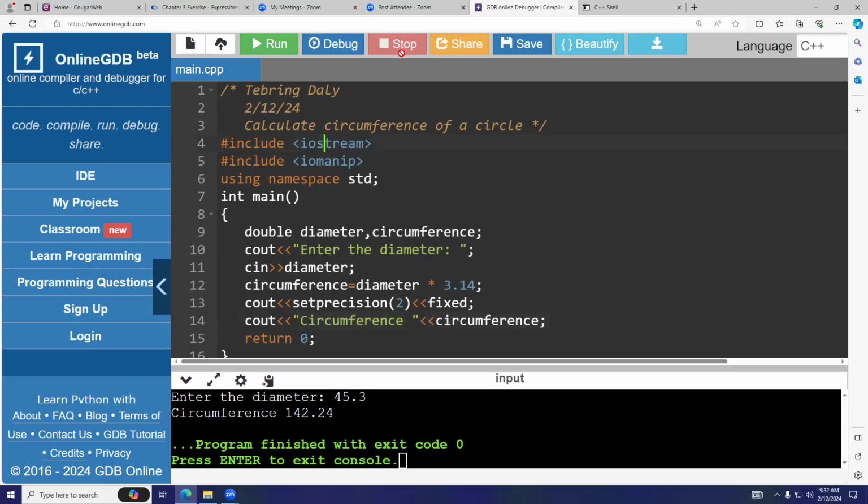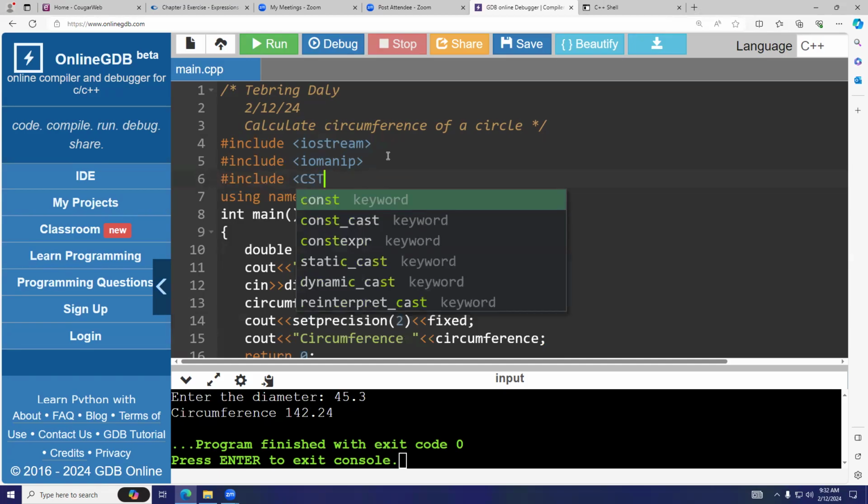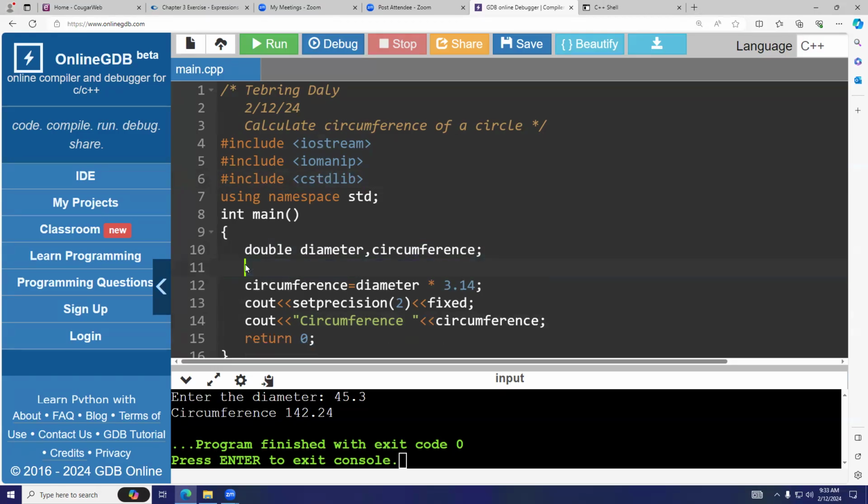So if we're going to do the random number, before I forget, we're going to go up to the top and add another include. We're going to say include cstdlib, not capital letters. That's all one. What is that for? It's for the random number. This sounds strange, but you'll get used to putting it in there. We're not going to ask the user for the diameter anymore, so we're going to take out those 2 lines.